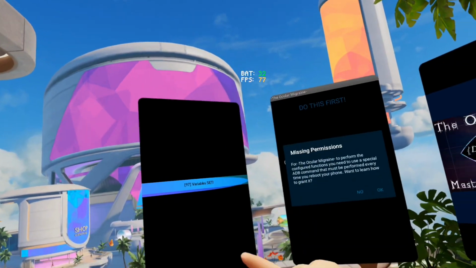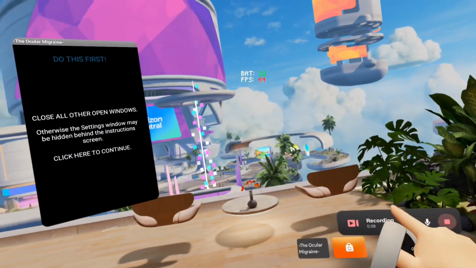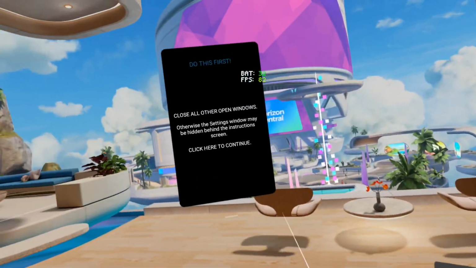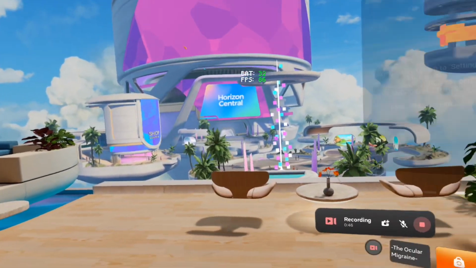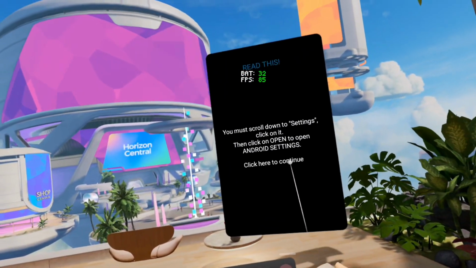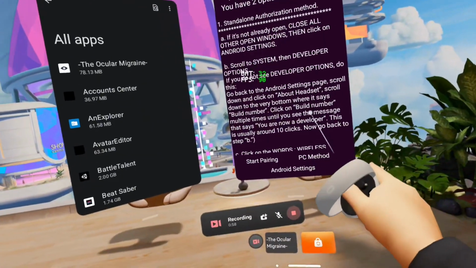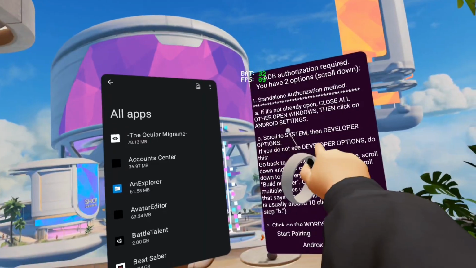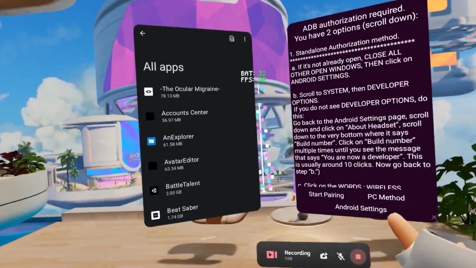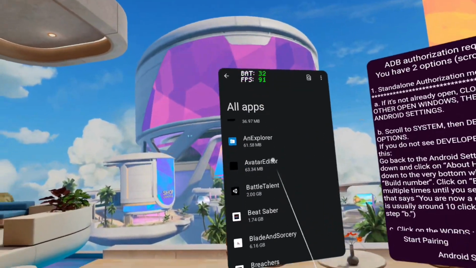So you want to click all of the permissions, give access to everything. My mic cut out, but you want to make sure to close all other windows and then open that tab and then click this one too. And you're going to want to follow all of these directions right there. It's a kind of confusing process, so you have to listen closely to what I'm going to do.